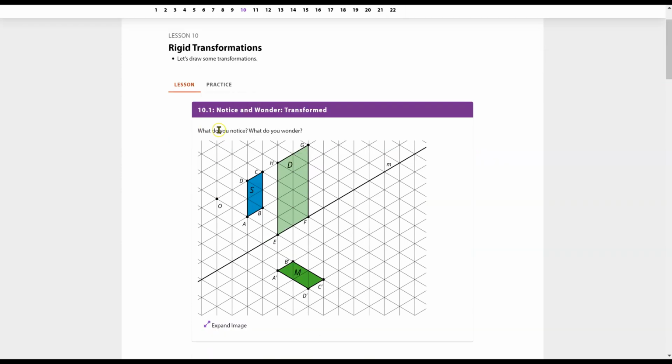So as you look at the first part of this that asks you to notice and wonder, you're just looking at these drawings and making observations. What do you notice about some of the shapes on here? What do you notice about the points? And really, what you're supposed to be looking at is similar shapes, maybe looking at this blue figure labeled S and how it relates to this green figure labeled M. Kind of looks like a shadow or a mirror image. So I can't really monitor whether or not you notice and wonder in these, but looking at these really helps get you ready for the lesson.